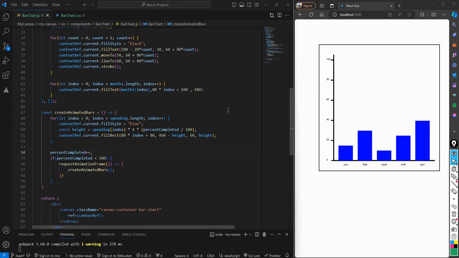So how it works is, initially the %completed value is 1. So in the first render, only 1 by 100 part of the bars got rendered. At the next call, 2 by 100 of the bars got rendered, and the recursion kept on happening until our %completed became 100. So I can control the speed of this animation by incrementing our %completed with different values.